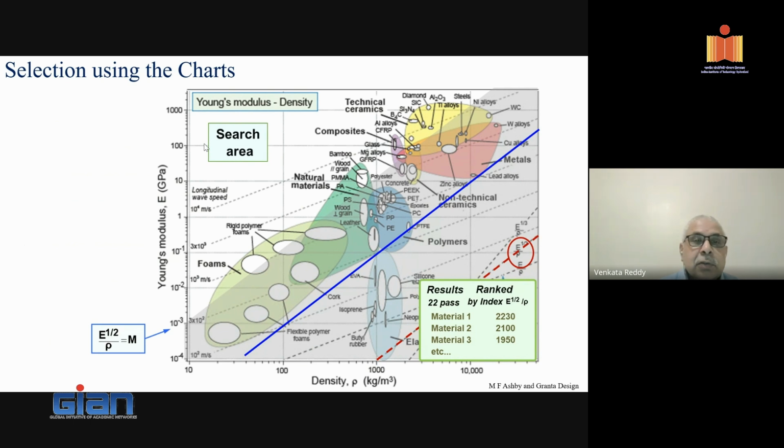Okay, this covers it. Now, this is the Young's modulus density. This is the function which you have seen in the earlier application. Now, your material has to be above this line to satisfy that. And then if you want to maximize this, you'll be moving up, and then you will be selecting. Obviously, you know the diamond is sitting here at the top.